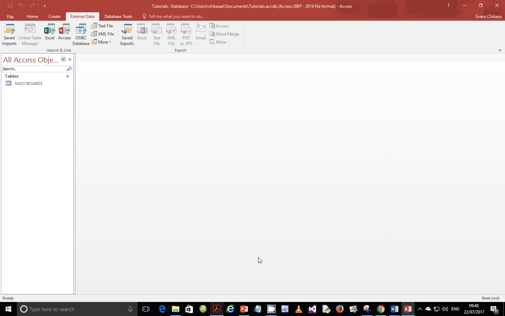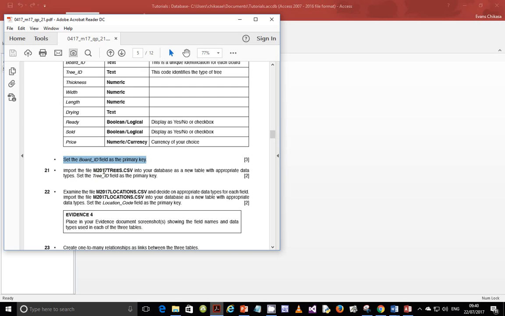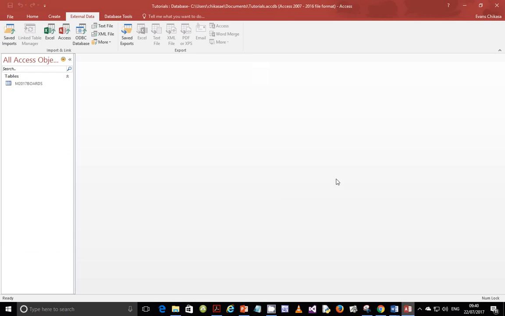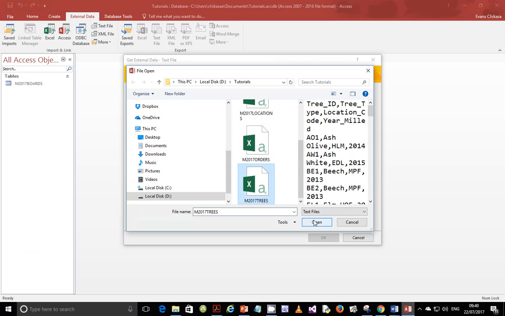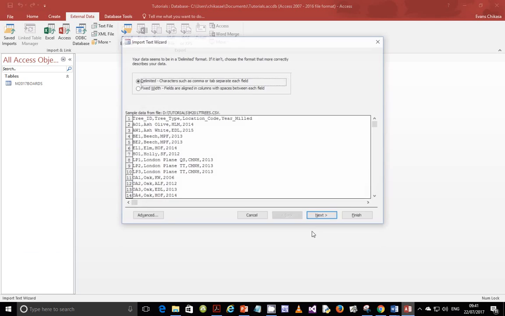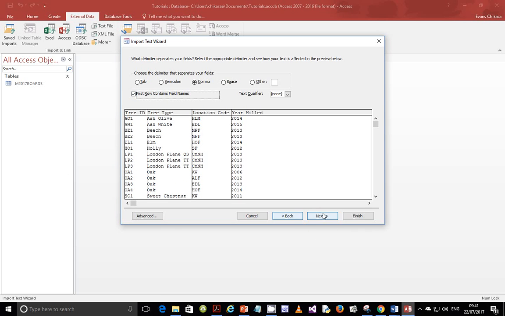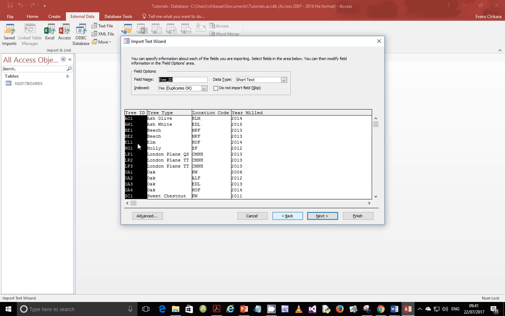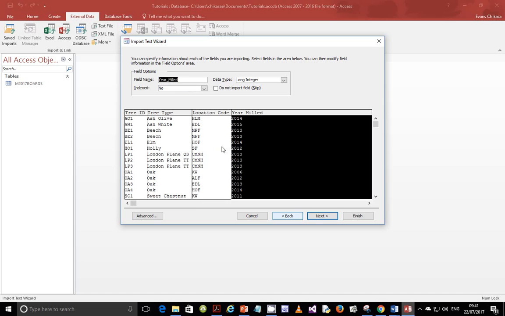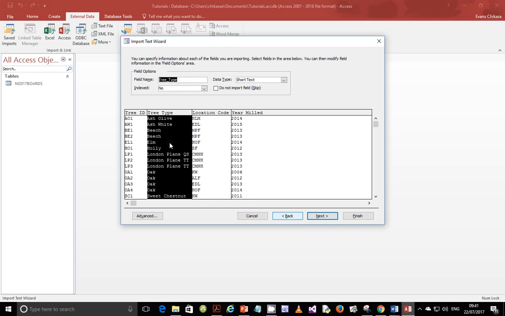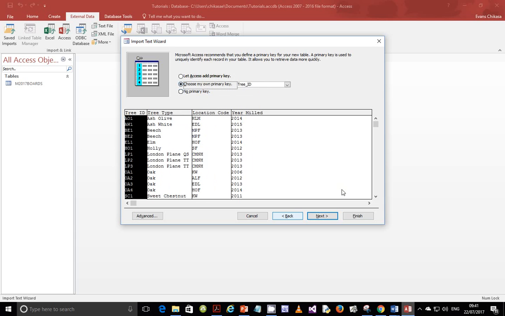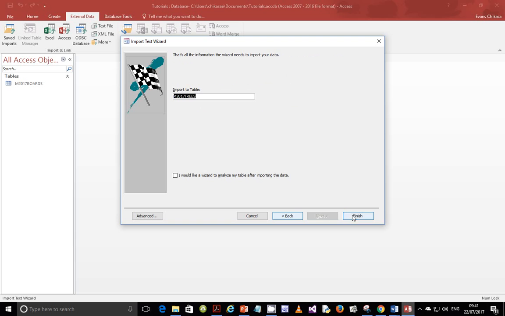All right, so close it. Next, import the file m17trees.csv into your database as a new table with appropriate data, and then you're supposed to set tree ID as the primary key. So we're going to go ahead and do that. So import, browse, and then import the trees CSV file, and then go to next. First row contains field names, and then here you can work with the field types. So you look at the data that is there and it will give you an idea of the type of data. So year is long integer, that should be fine. Location is text, that should be fine. And choose tree ID as primary key, so that should be fine. Next, and finish this one.